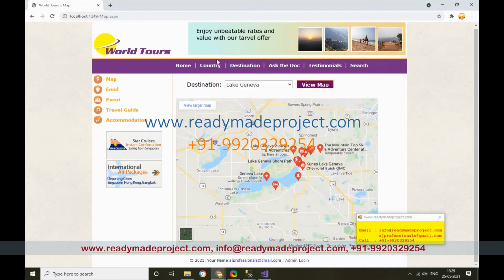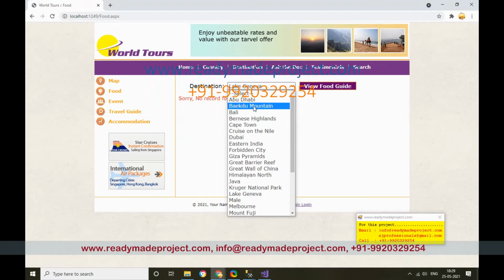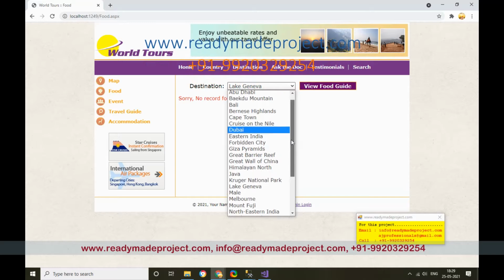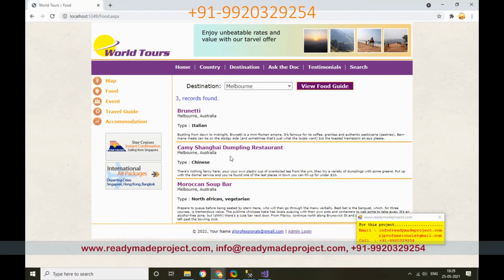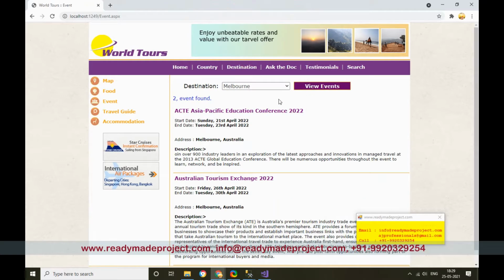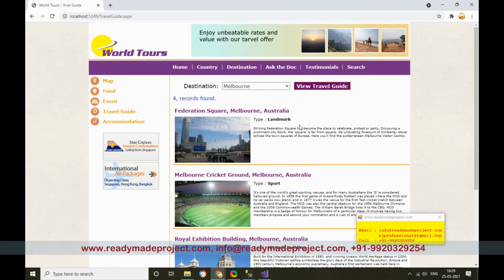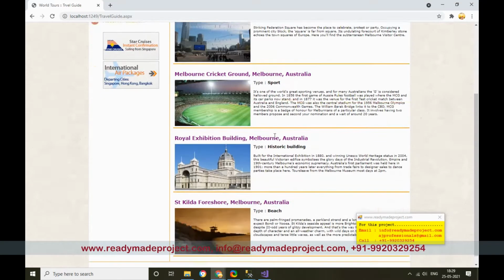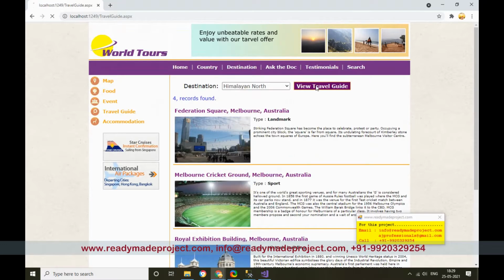Okay. Now food is there. Like, sir, I want to know whatever kind of cuisine is available in any particular city, Melbourne city. So go, give food guide. I want to see the events, if any event is available. So this data is coming from the database. Travel guide. Suppose in Melbourne, what are the different attraction points there. So it will come. So I want to go to any particular location. So Himalaya North. If there is anything added, it will show.